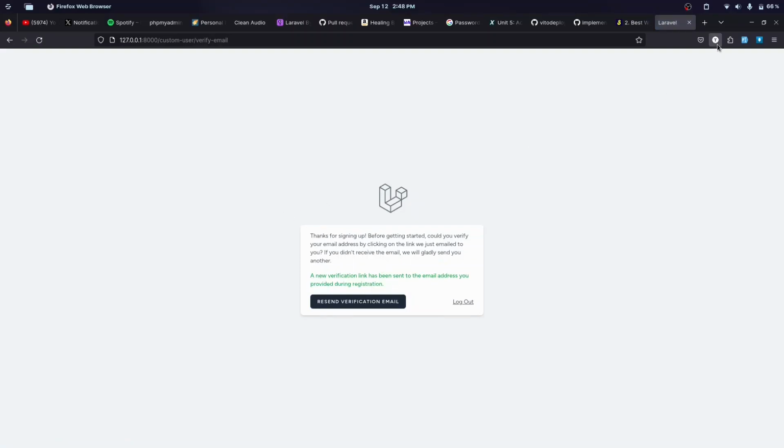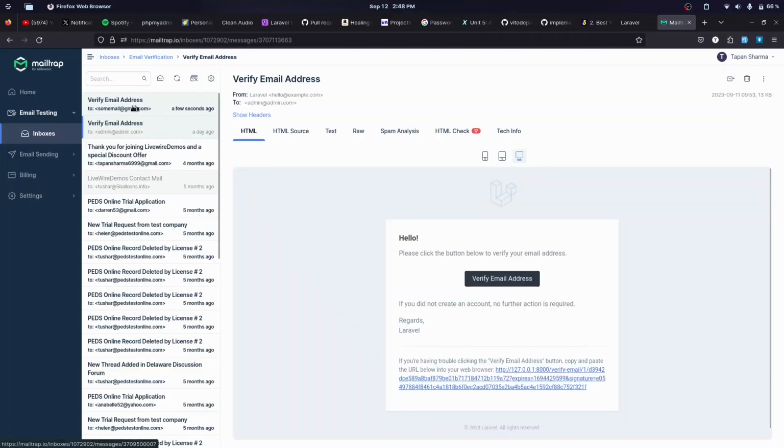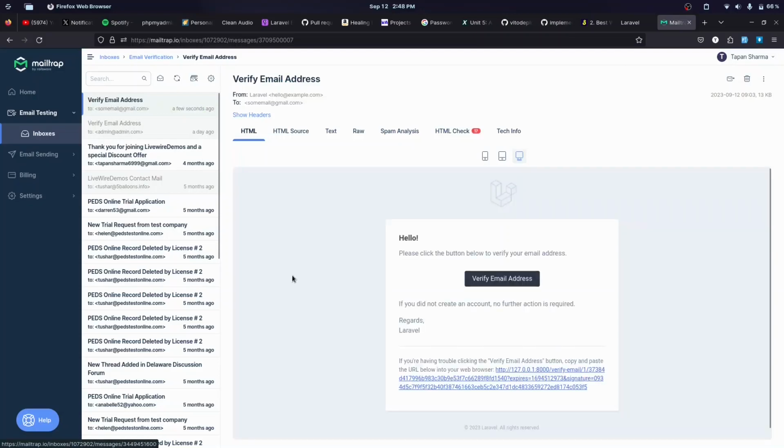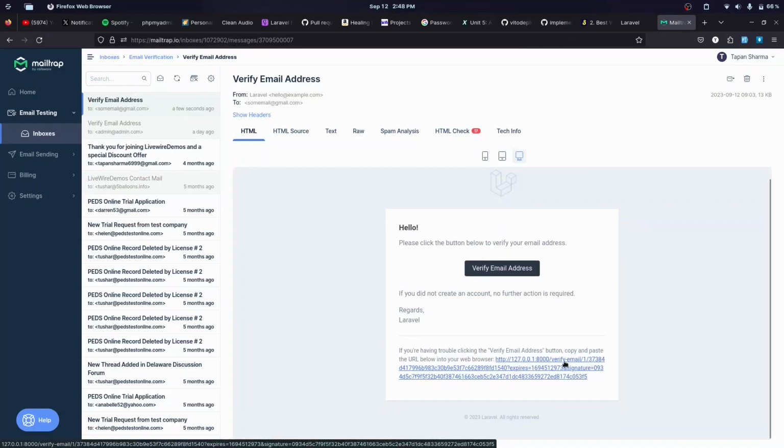Okay, let's go ahead and check out Mailtrap, and as you can see, we just received a new email for submail@gmail.com, and this consists of a signed URL with the ID attached to it. So yeah, this is a valid URL that we'll be working on in the next video. We'll be implementing the flow where the user clicks on this and we verify the email for that user.